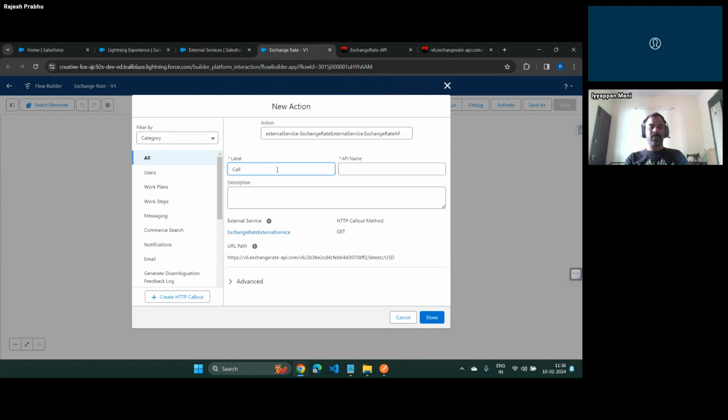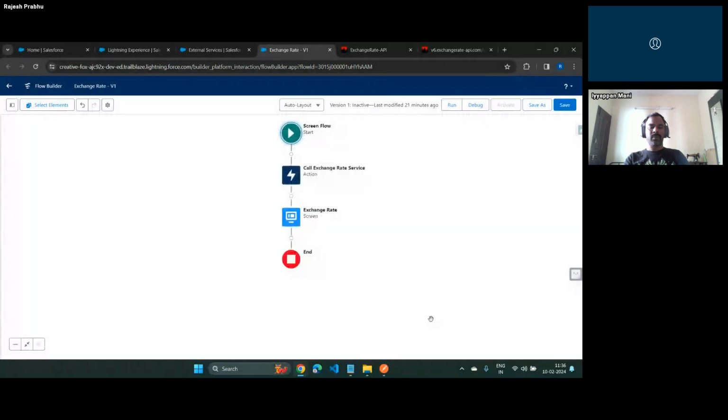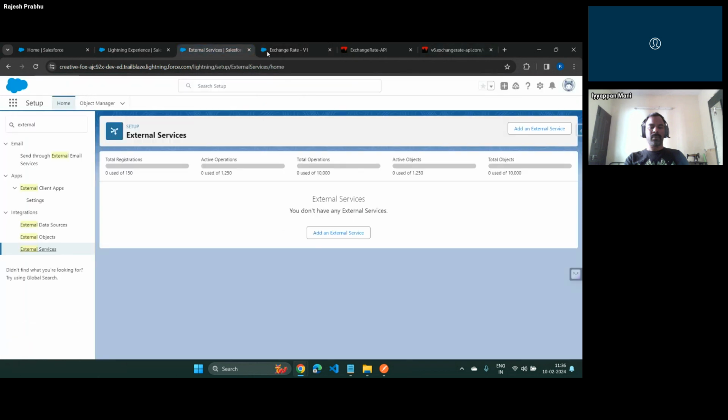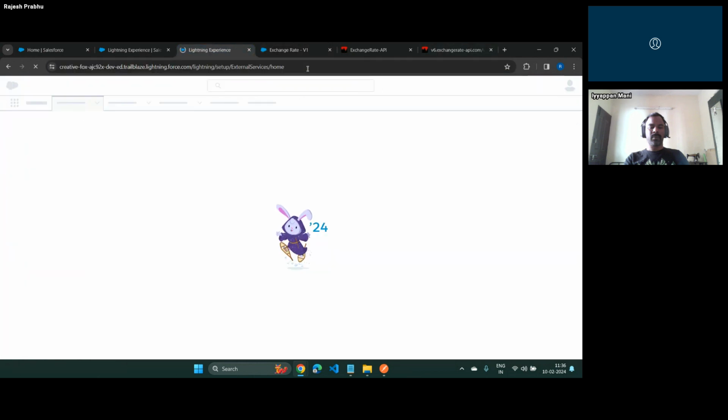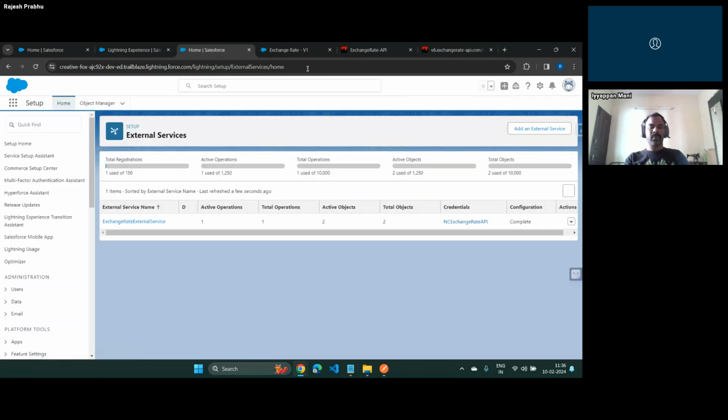I'll just say call exchange rate service. Okay, everything is set. I'll just click on done. That's it. Our job is done. But behind the scenes, a lot of things happen. I'll take you on a quick walkthrough of what happened. Before we created that flow, this external service was empty. Now you can see whatever you configured on the screen was automatically converted, and an external service was created.